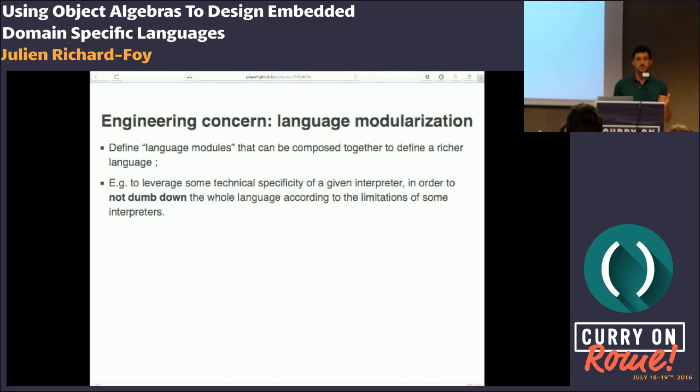Another motivation for extensibility is that we might want to be able to break down our whole language into smaller languages focusing each on different parts, and maybe with some languages having more power than others, and maybe sometimes relying on some specificity of some interpreters. So that the idea is that the whole language is not dragged down by the limitations of some interpreters. I will come back to that later.